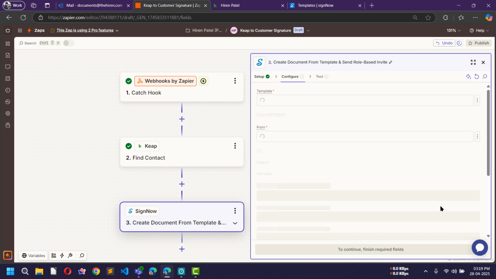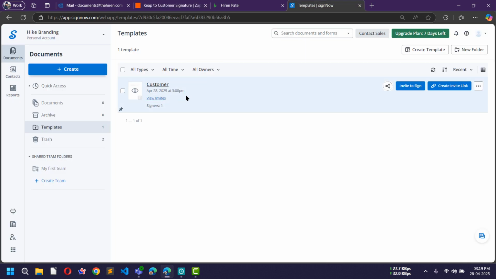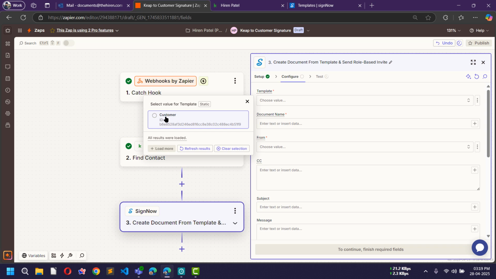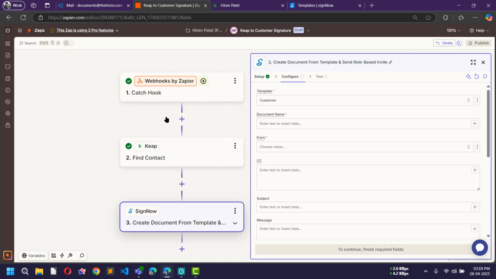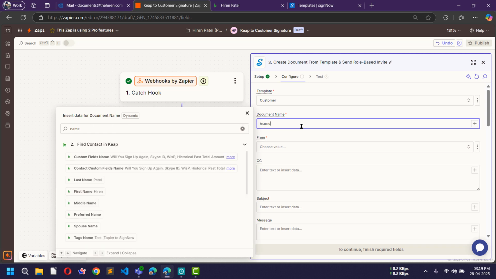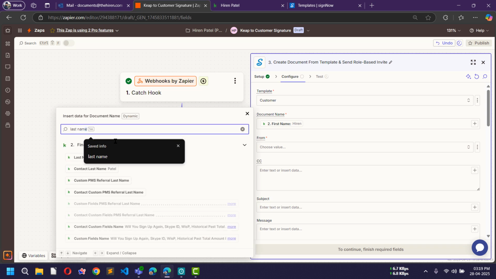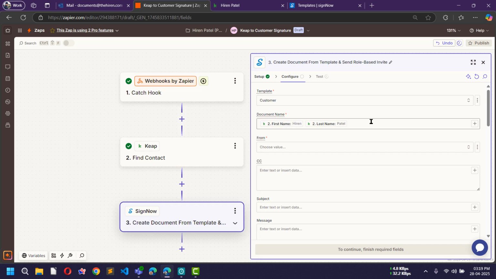Okay, now click on continue, and here in template let's click, and here you will find the created template. In my case I have only one template, that's why here also only showing one template, which is customer. So select this one, and here you need to specify the document name. So I will keep it dynamic. So here I will write the customer name. Here I will write name, and from here I will select first name, space, and then I will also use last name. Okay, first name last name.